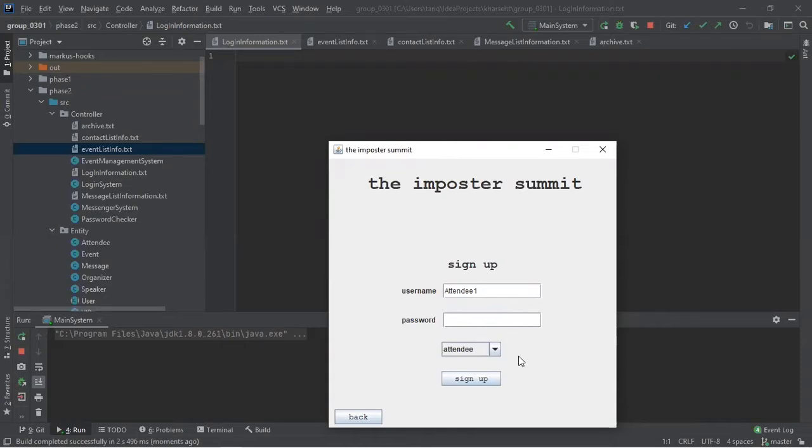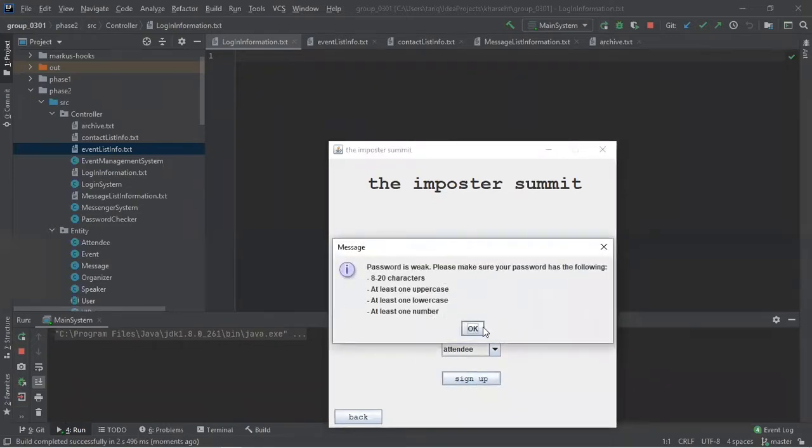So let's just say I put in the letter P for my password and I click sign up. I'm greeted with this message telling me that my password is weak and I need to make sure that I have at least 8 to 20 characters, at least one uppercase, one lowercase, and one number.